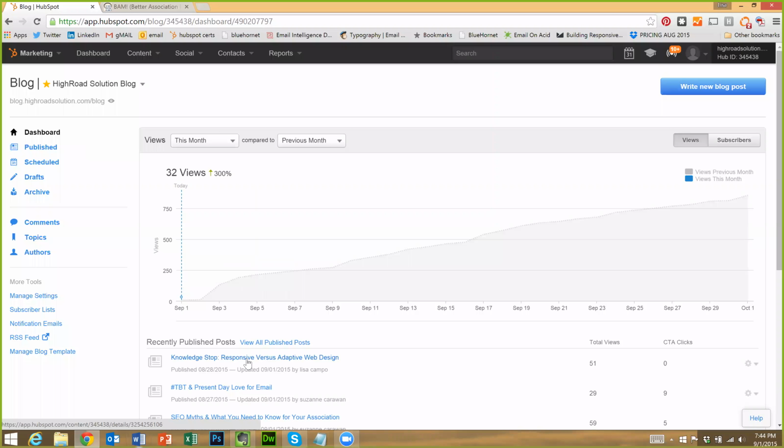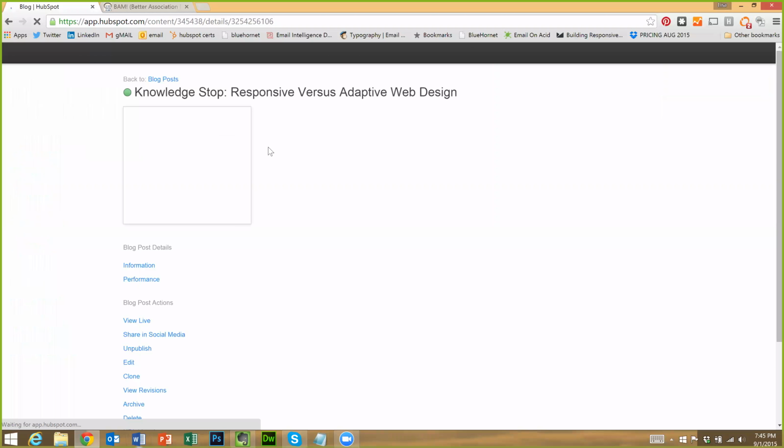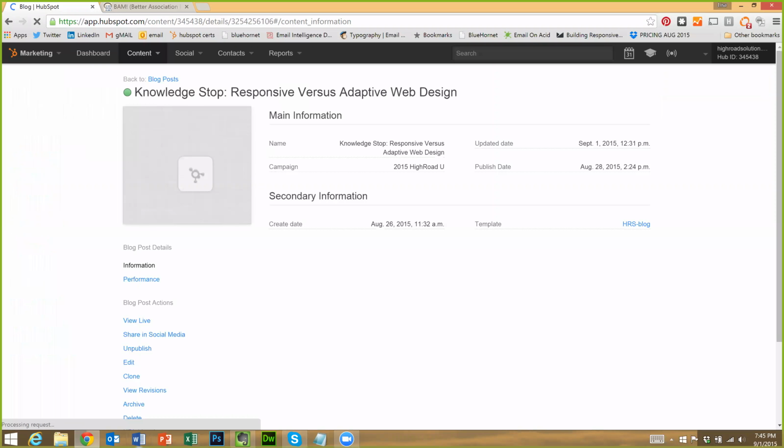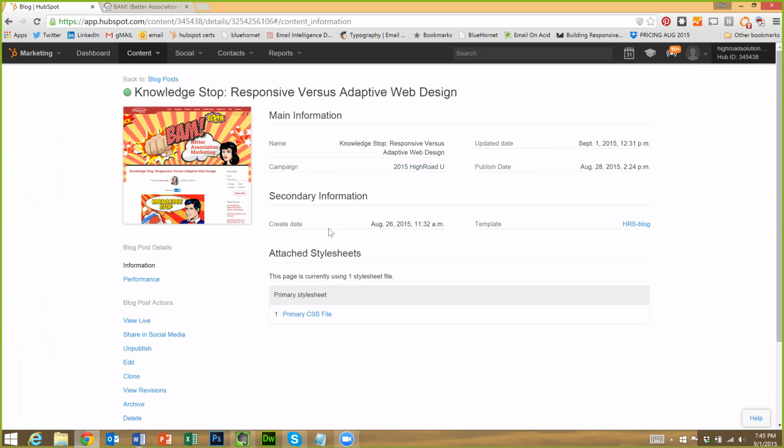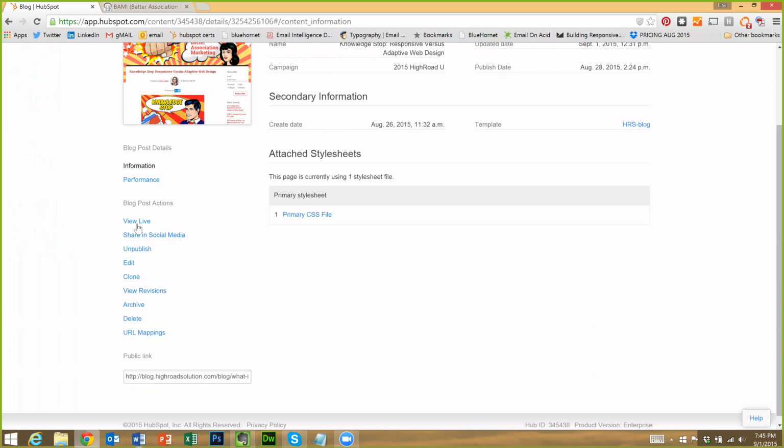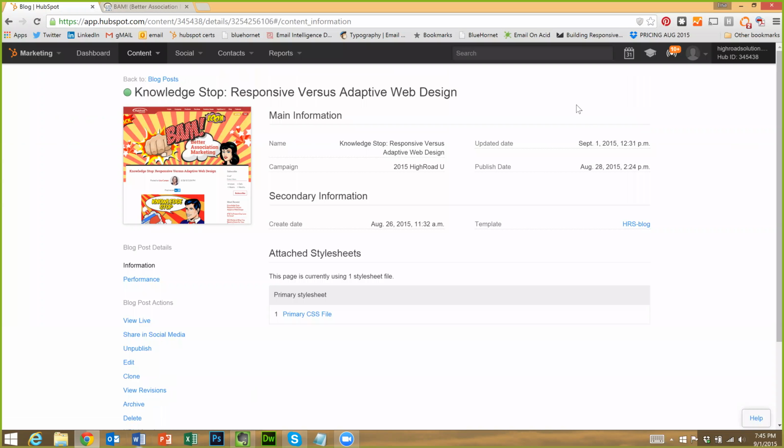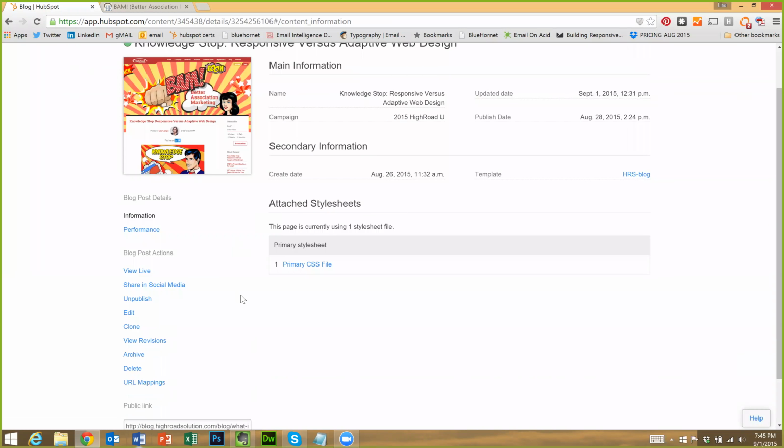Now, once you've published a blog, it's going to give you this page. After you publish it, it's going to say, yay, great, published. And it's going to show you updated date, published date, what style sheet you're using, what template you're on. It's got performance details. It's got view live. You can just straight up share this in social media and all your other options right here. You've got your link, URL mappings, archive, view the revisions. So there's always a lot of options for you.